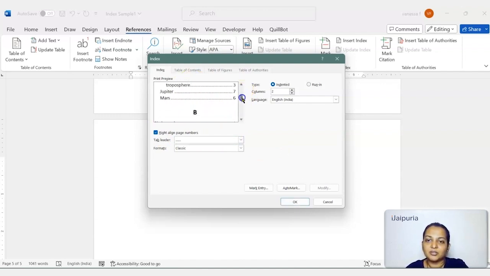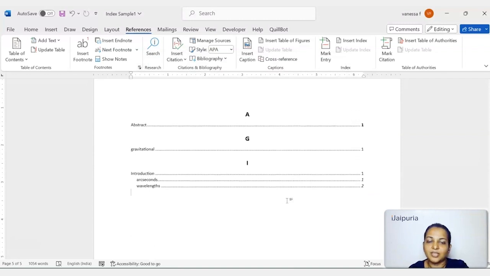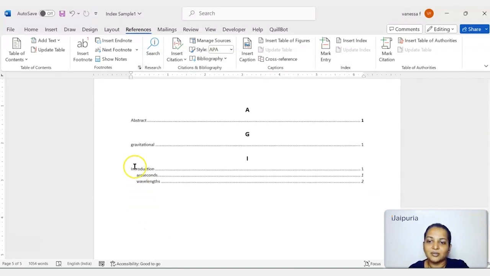So the moment if I scroll down, you can see that it is alphabetically going to be sorting all of those contents for me. Indented, I want to set it only as one column. So I'm just going to tap here and select it as one column. Classic. If I still want to mark some more entries, I can just click on mark entries and click on OK. Here we have it. So you can see that how this appears.